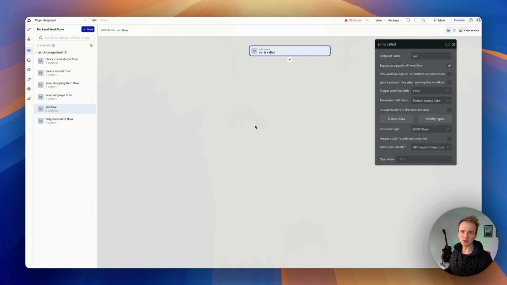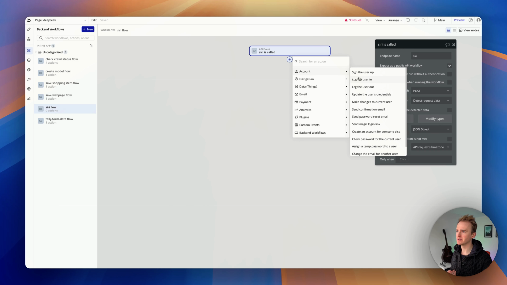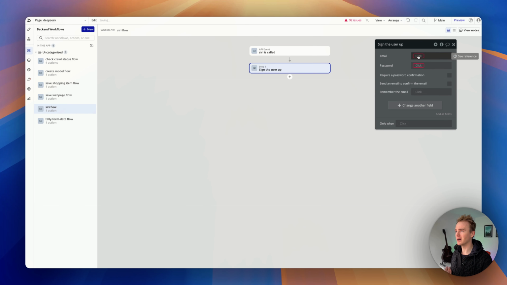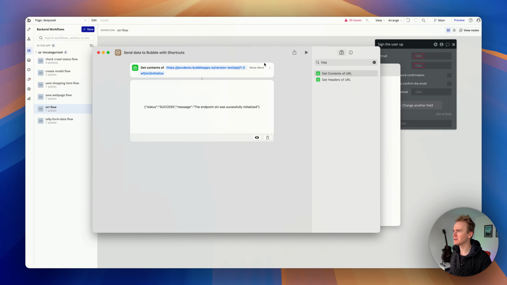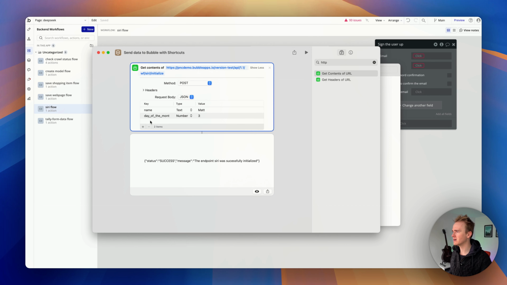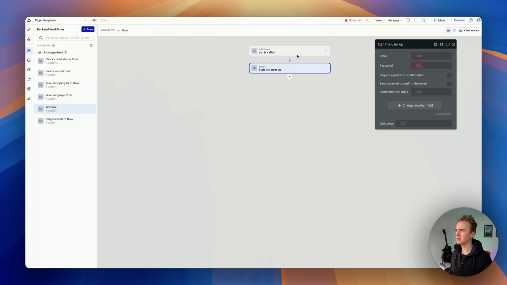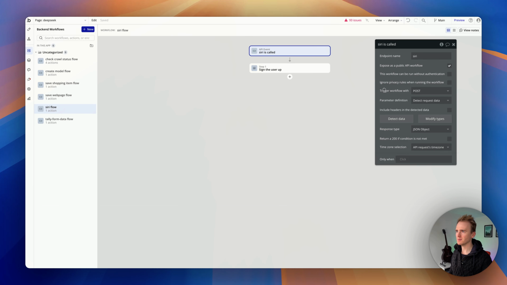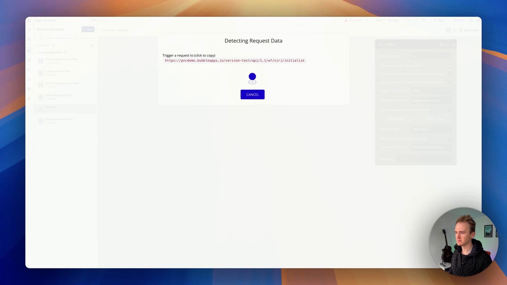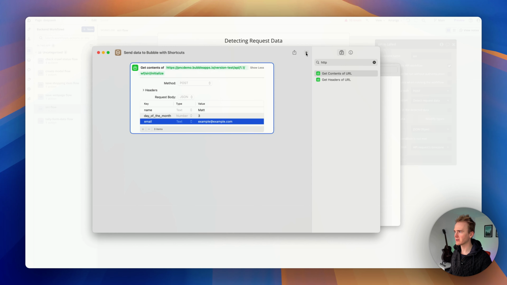So if you want to see me do more with macOS shortcuts, iOS shortcuts, etc., this is just the start. So actually, this is going to give you an example. I can sign a user up with that. I've not got an email address, so let's just make some changes. So I'm going to put in here another key and say email, and I'm going to say example@example.com. I'm then going to retrain the detect data. I'm going to send this back through.